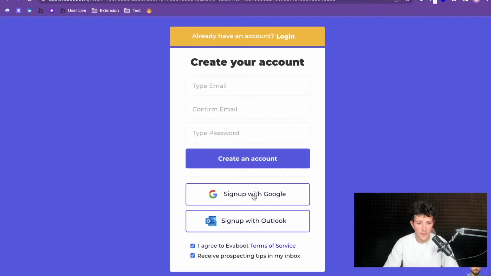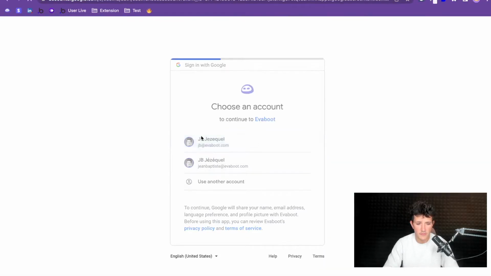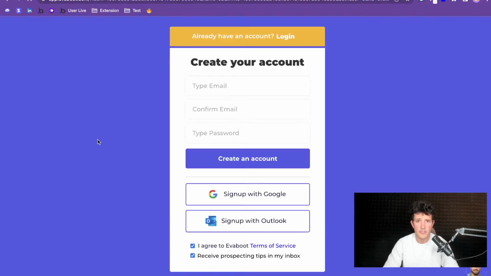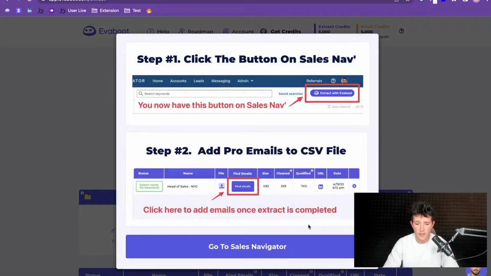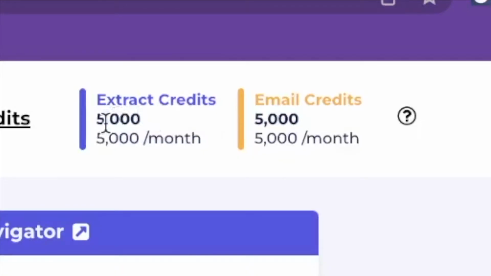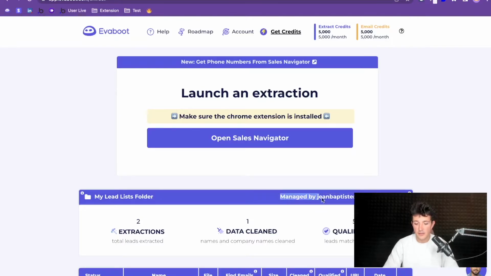Here, I will simply sign up using Google. And you will see that my credit will be automatically synchronized with the admin of my team. So you can see here I have 5,000 credits as well. And here I can see the email of the admin of my account. So when I'm part of a team, my credits are synchronized with the credits of my teammates.